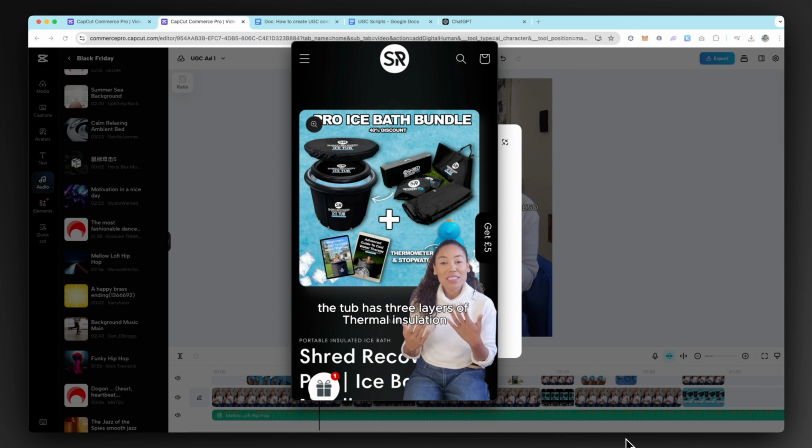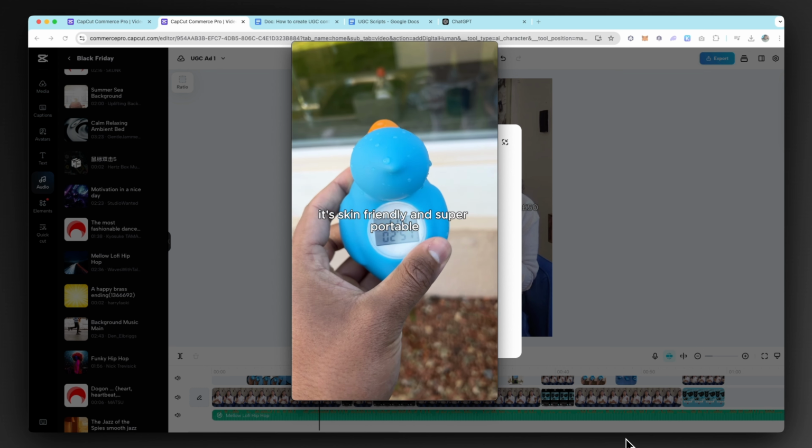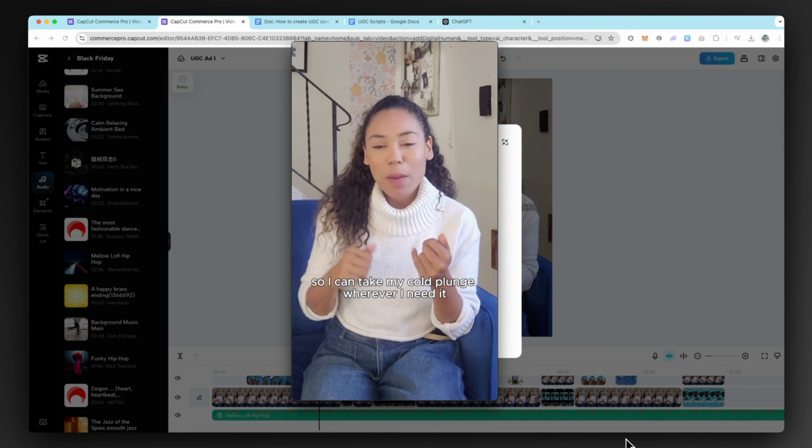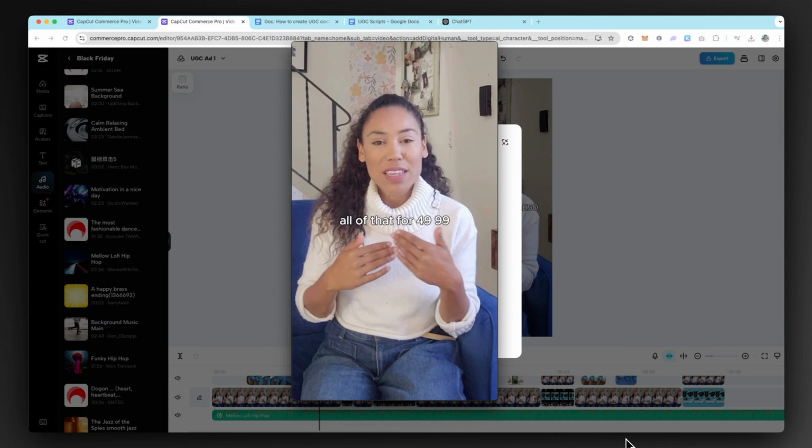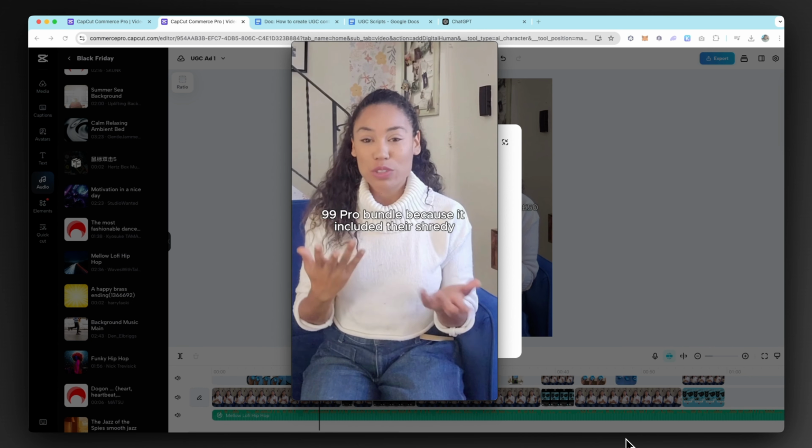The tub has 3 layers of thermal insulation, an insulated lid, and even a winter cover. It's skin friendly and super portable, so I can take my cold plunge wherever I need it. Plus, they threw in free UK shipping, a carry bag, and a beginner's guide to cold therapy. All of that for $49.99. I actually went for the $59.99 Pro bundle because it included their Shreddy the Duck stopwatch and thermometer.